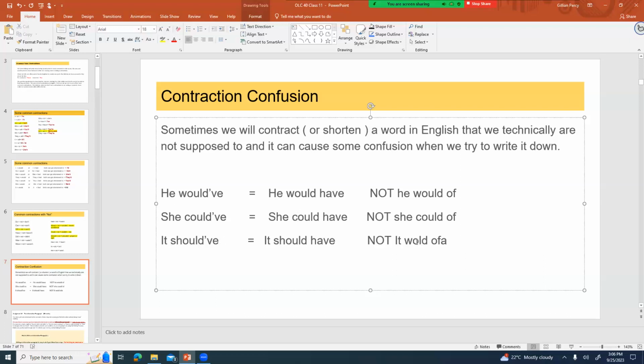Everything got messed up. I'm sorry. Someone played with my computer or something here. All right. Should have. It's should have. Okay. So you have to be aware. We don't say would of or could of. I mean, we say it, but it means the have, not the of. Okay.